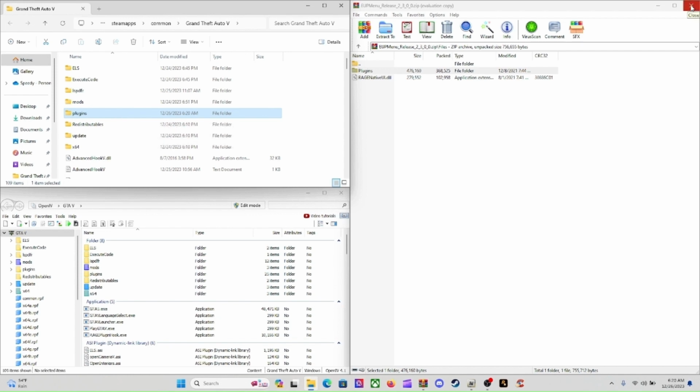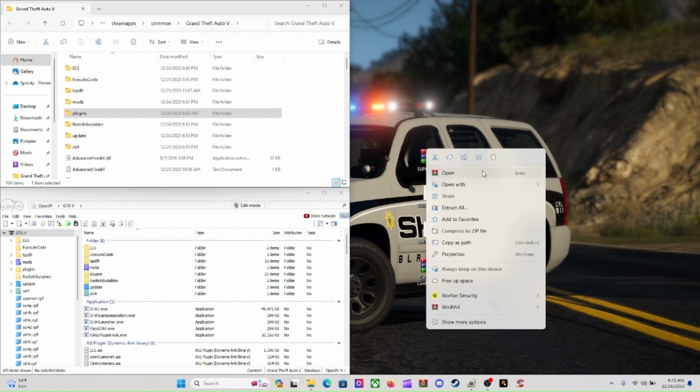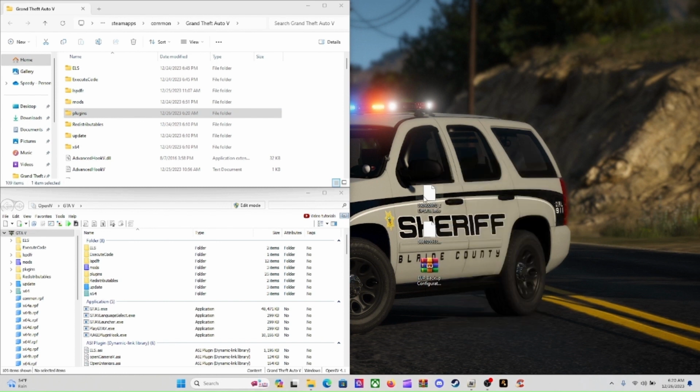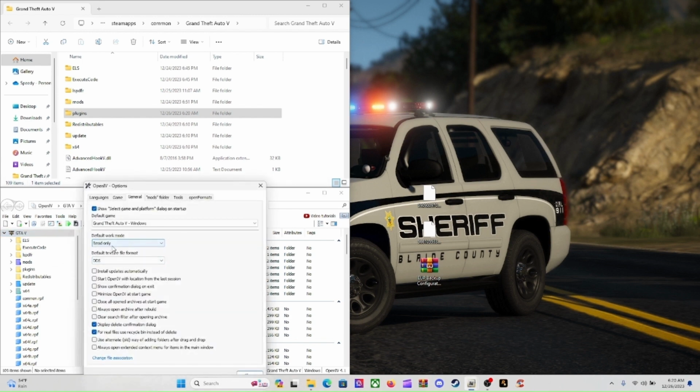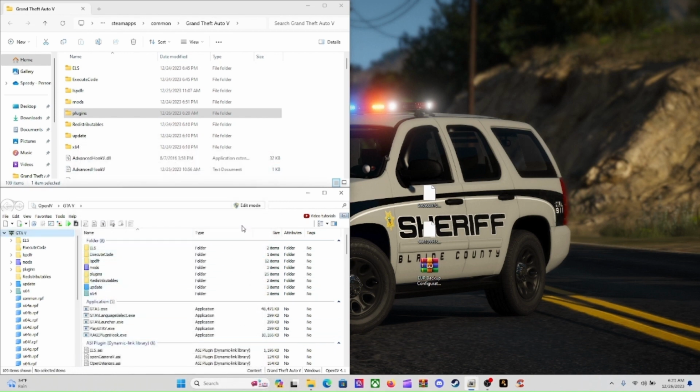Go ahead and close out that RAR file and get rid of this shortcut. Next one we're going to do is our EUP Serve and Rescue OpenIV file. Now, I know it looks like a blank piece of paper that's folded over. Make sure you're in edit mode. To stay in edit mode, go to Tools, go to Options, and if yours says Default Work Mode, Read Only, drop down that box, go to Edit, and then close out, and you will always be in edit mode.